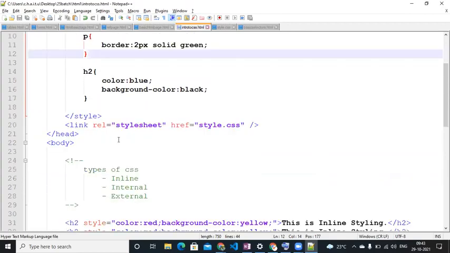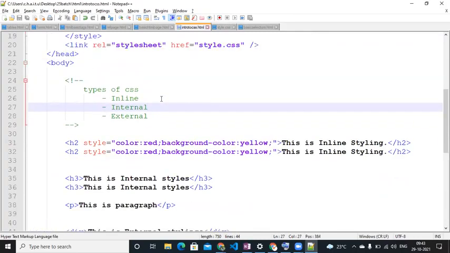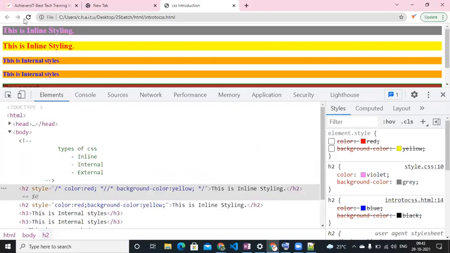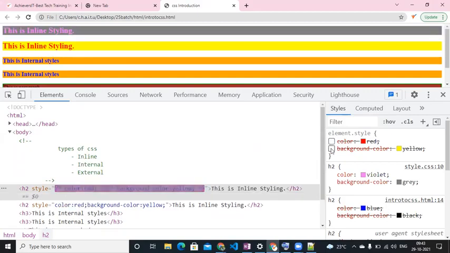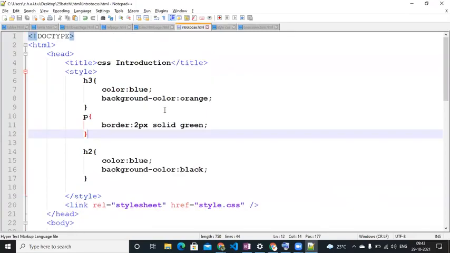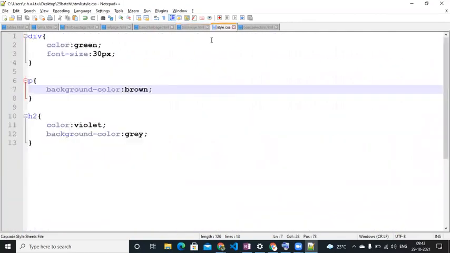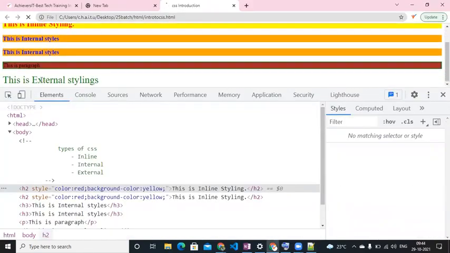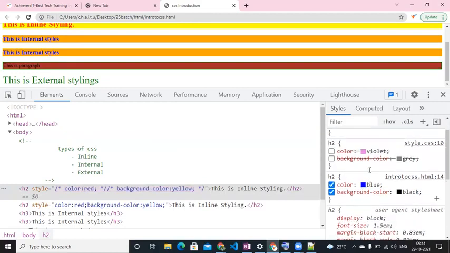H2, right? Or the blue color. And here we have violet and gray. Color blue, background color black. This is applying to external. Why? Oh, this is not even applying. So something has gone wrong. Link. This is external. It's a div. This div is applying. Let us check. Div is applying. So why are these styles not applying? I'll just uncheck this. Now it is applying. Blue and black.